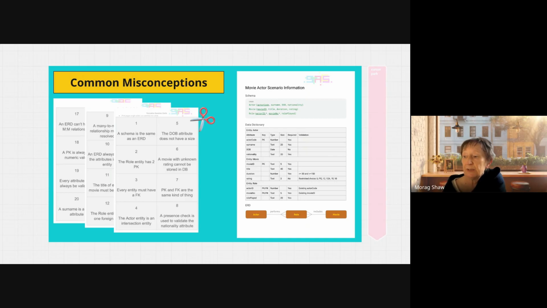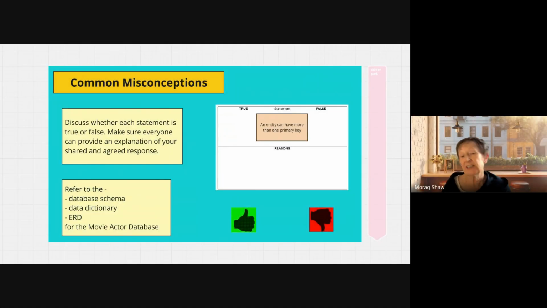So the 24 statements are all exemplified in a movie actor database, all the details of which are on a single sheet of paper that you can see there. One way to go about it, you can pair it, they can work it on mini whiteboards, they can write it in a jotter, but a nice way of doing it is actually to turn it into a sort of carousel task.